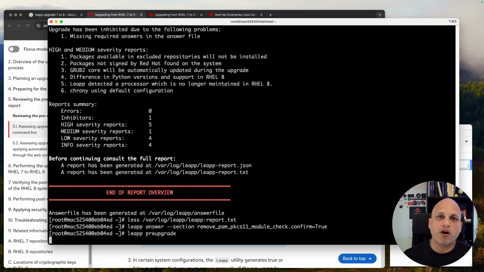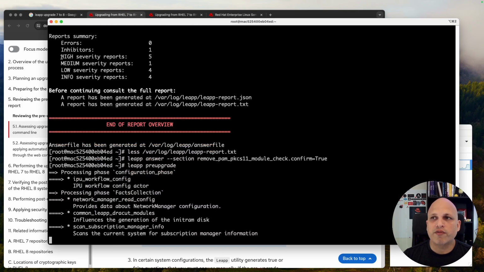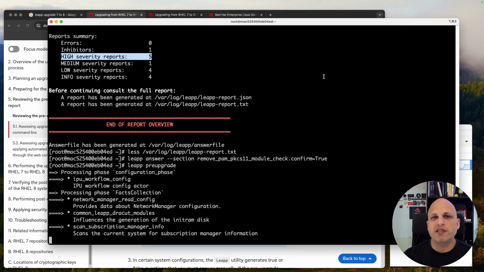Again, this is going to do all the checks on this system and we'll end up over here. I have no inhibitor, but we have 5 items as high severity. The recommendation should, in fact, be to fix all of them. Eventually you can fix them because they are easy fixes, but eventually they are not.